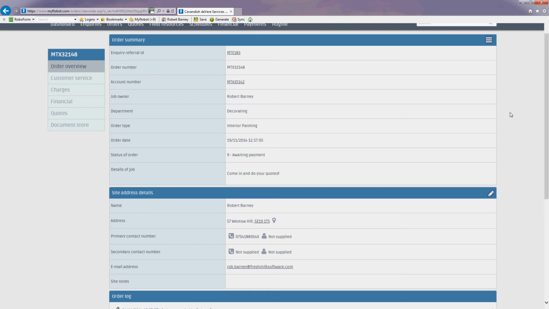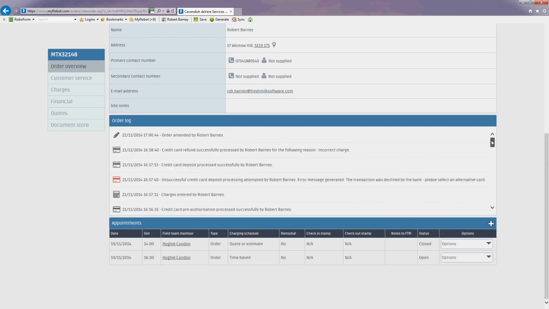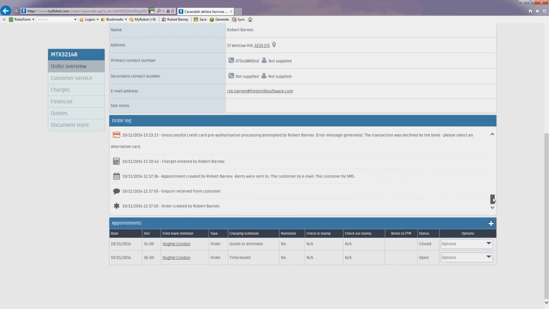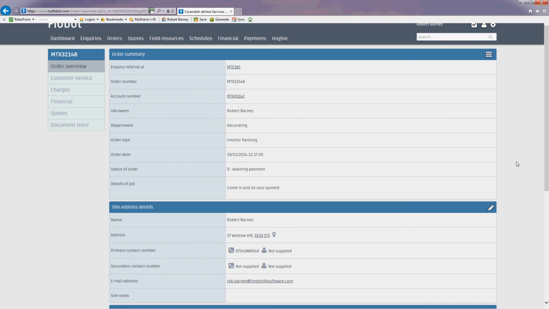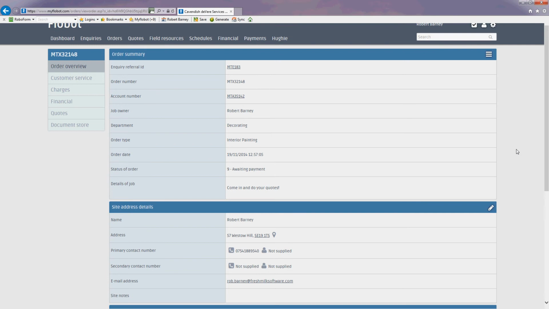So the advantage of Flobot is it electronically badges it to the customer, to the particular job, and you've got a permanent record and an audit trail of exactly who's taken the payments and how much for. So when your customer rings back to query that or complain or say what a great service they've had, you've got a record of all of these payments.